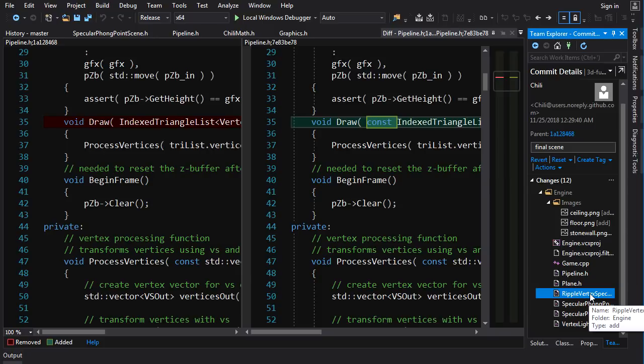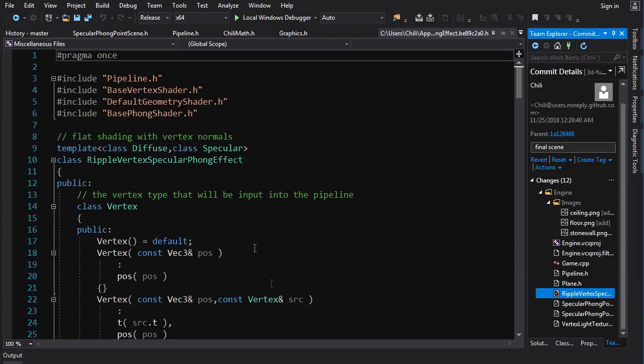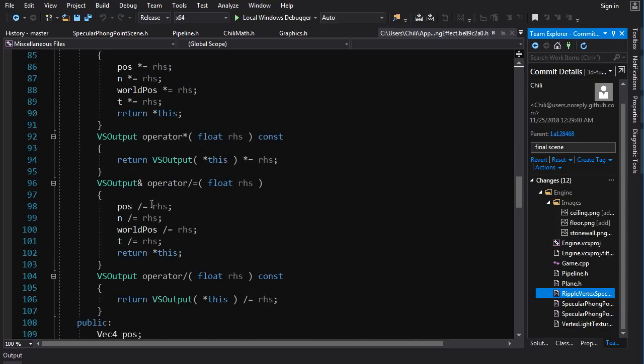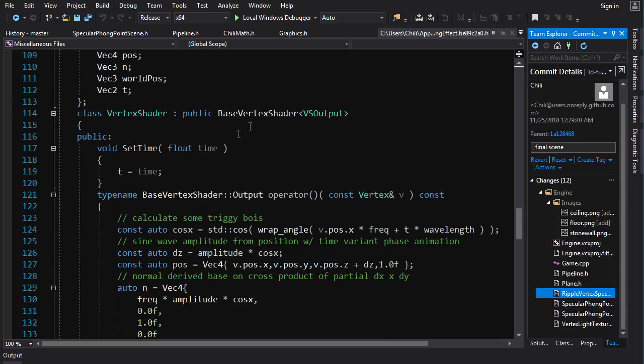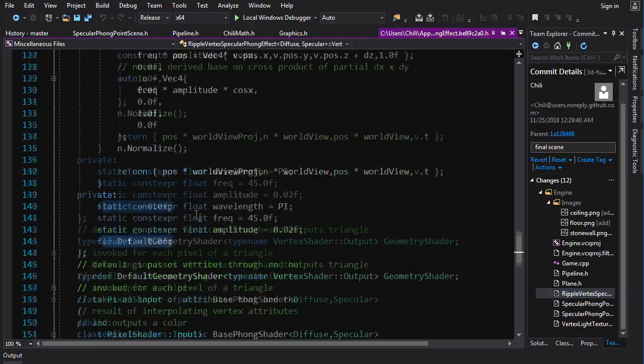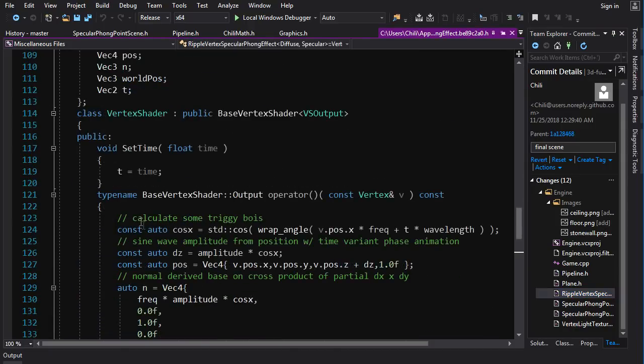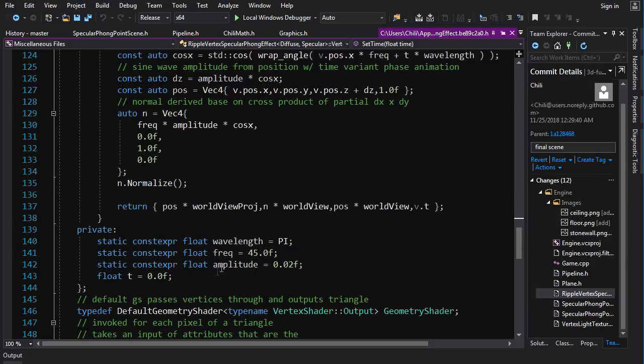But the ripple effect, ripple, vertex, specular, Phong effect. Here, for our vertex shader, we're storing time. There's a function to bind time, set time. We're storing some constants: the amplitude of the ripple, and the frequency. I named these stupidly. Frequency is actually the amount of waves on the surface, and the wavelength is actually the speed at which the animation moves. This should be switched. And these aren't actually frequency and wavelength if you look at the functions here.